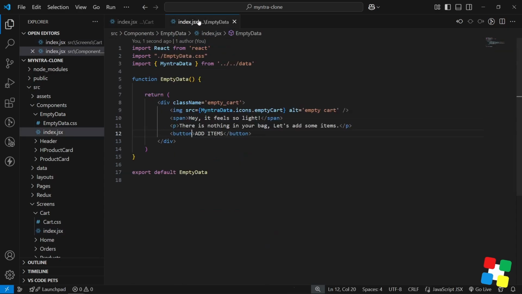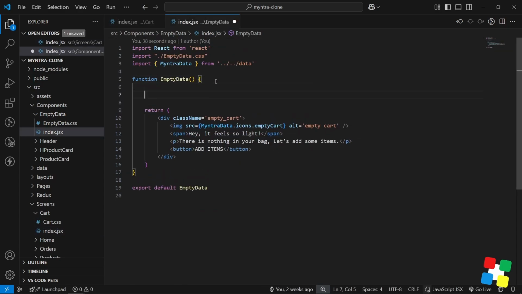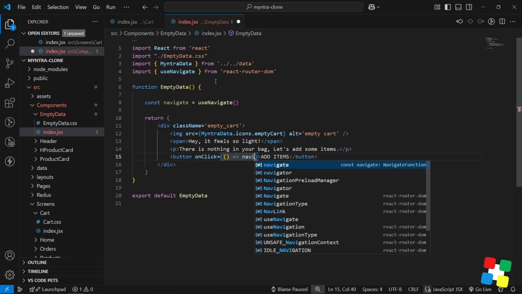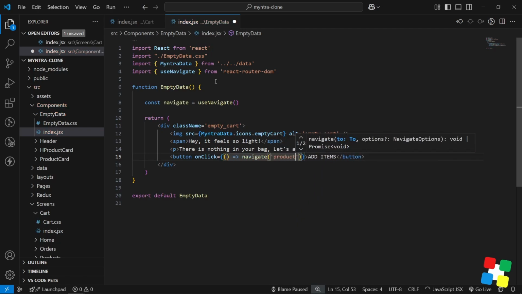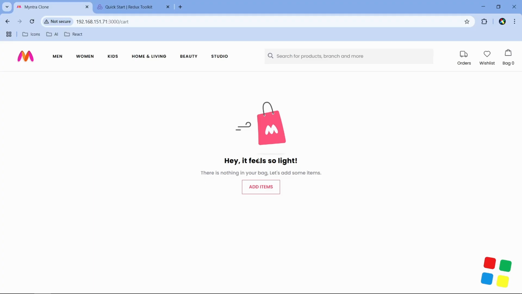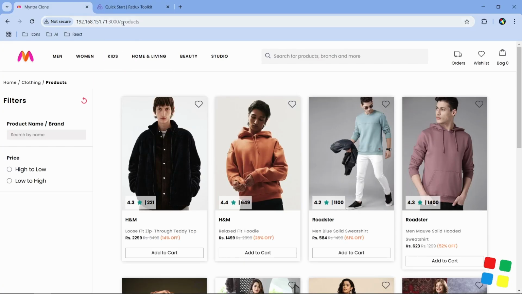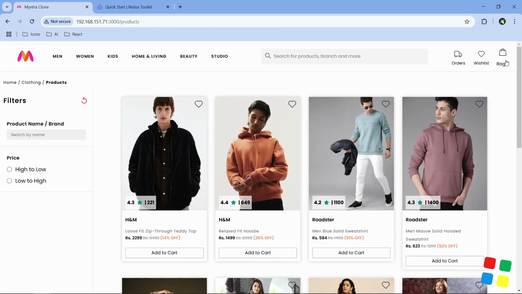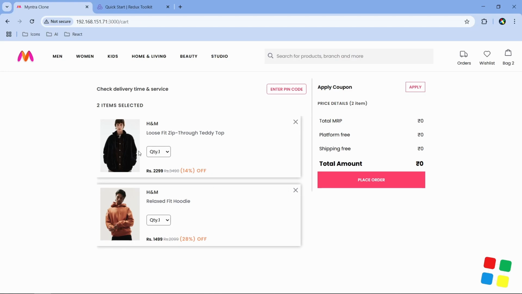Now let's go to empty data, and let me use navigate over here. We can use the useNavigate hook, and when someone clicks on this button, the user should go to the products page, so I'll say /products. If I click here, we are going to the products page. Now if I add one or two products, you will see we are able to add the products here. So this is working fine.